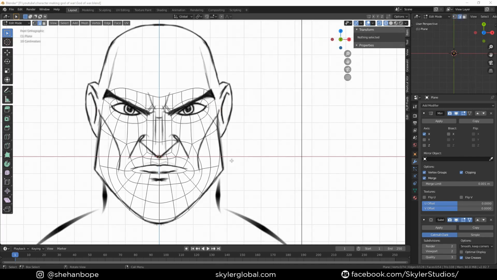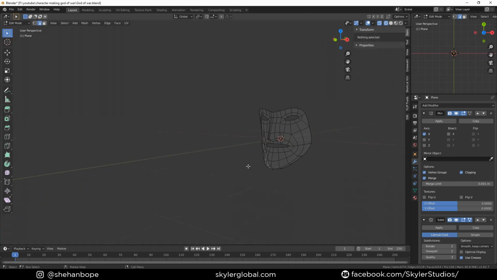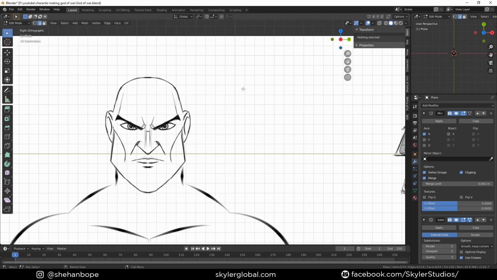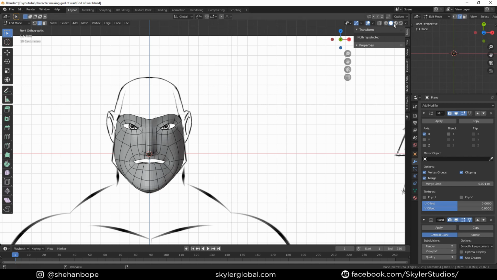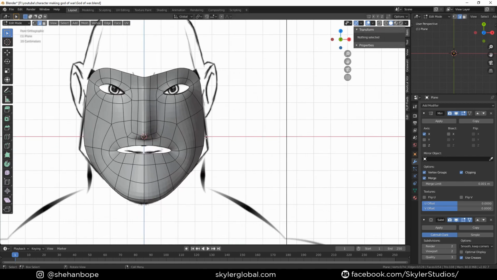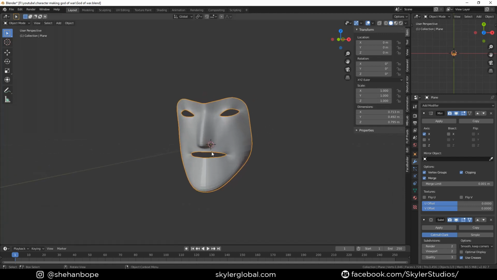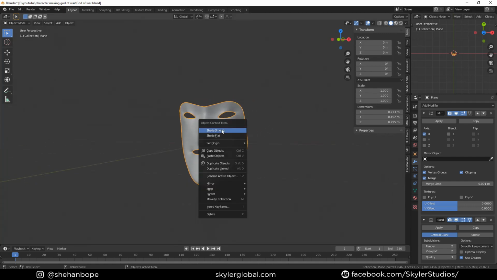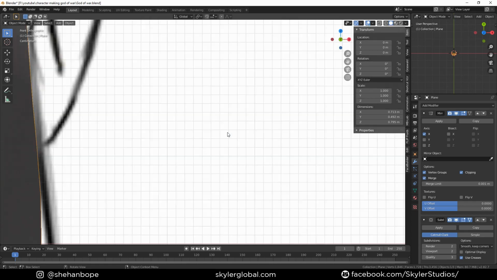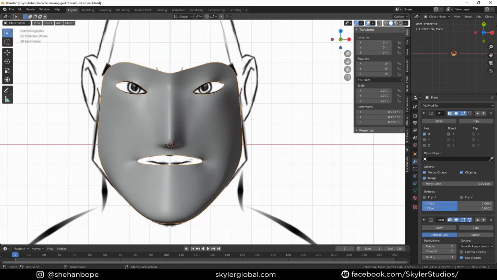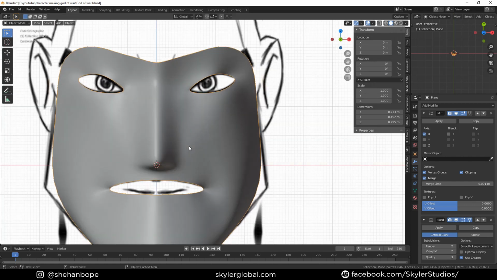Right now I'm going back to front view with 1 in the numpad, and I'm going to close our mouth, which is open right now, and in the reference it's closed. So I'm going to close the mouth. I'm going to select the mesh and right click and select shade smooth to smooth the object, and I'm going to tab back into edit mode.